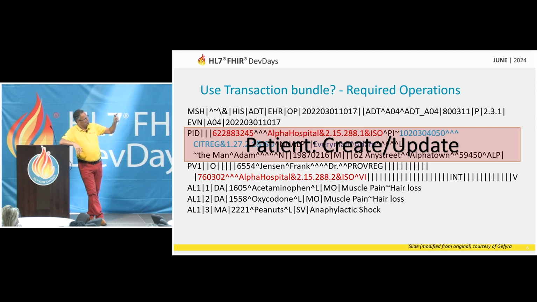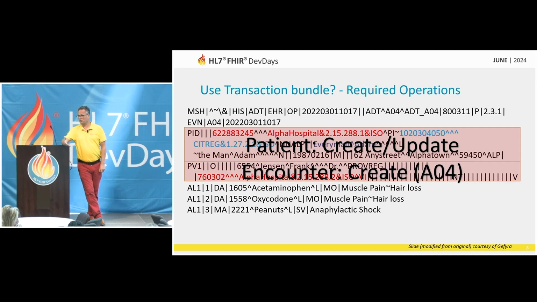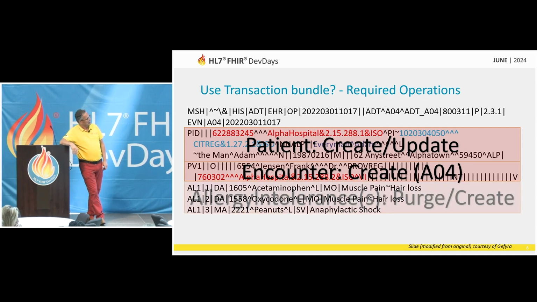So we're going to then have a create or update of the patient, because the patient may already be known on the destination system. We're going to create a new encounter. Hey, it's an A04, so it's a new registration, new outpatient encounter. And for the allergies, well, we may have to purge whatever allergies are already known by the receiving system, and then replace them with the allergies that we have in this version 2 message.